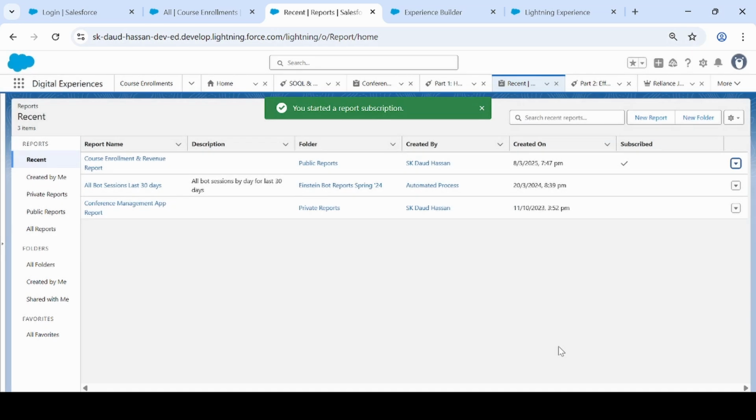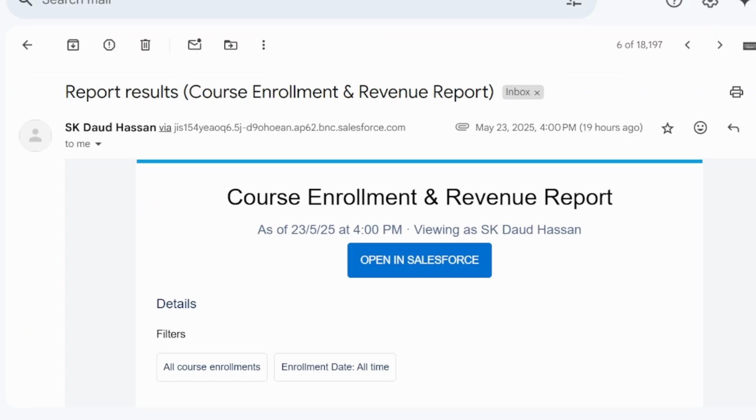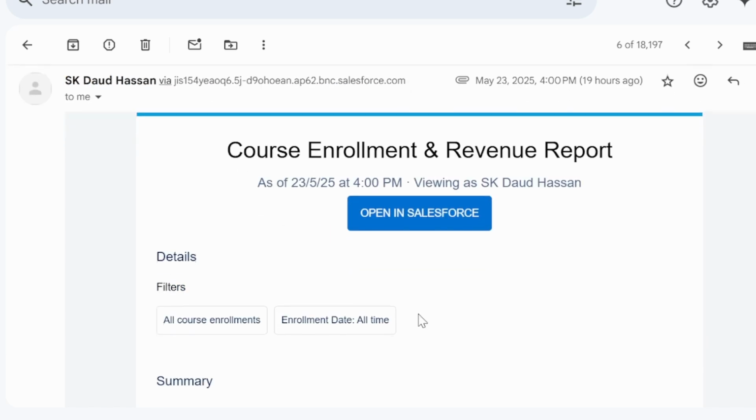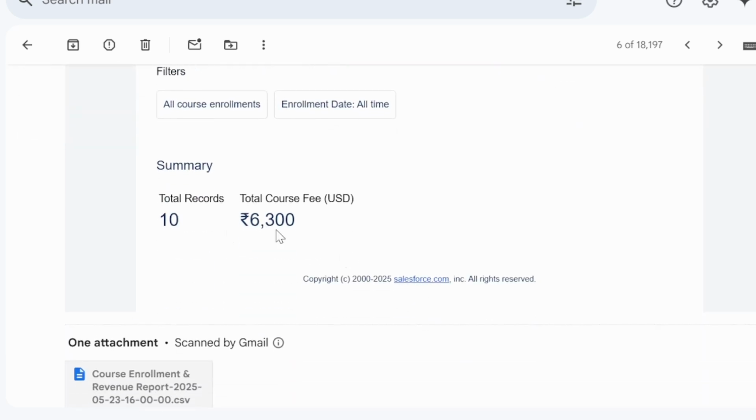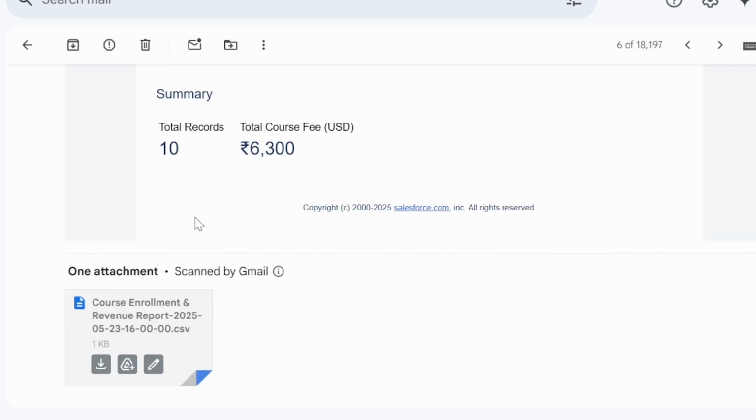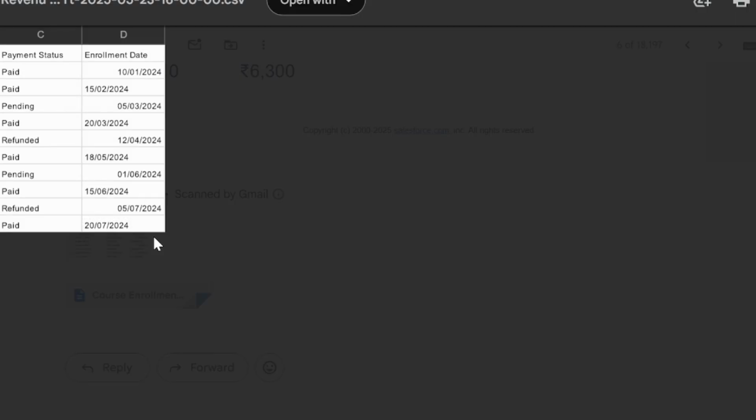you will see on this report, in the subscribed section there is a tick mark. That means this report has been subscribed. Now we just have to wait for the report to come to our mailbox. Here, as you can see, I received the mail in my mailbox. The condition that we set was, if the record count is more than 9, then it will trigger the report, and as expected, the report came to my mailbox based on that condition. And you can also see it sent me an attachment in the CSV format.